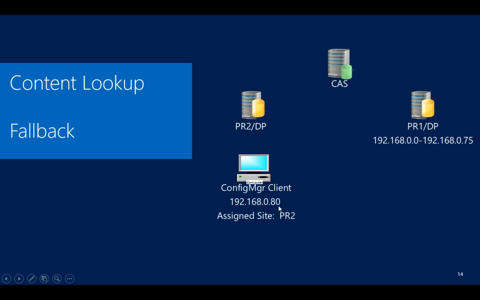There's no match at all over here. It's still assigned to PR2. But since I don't have any matching boundary groups that have my boundaries, I, by definition, am now in a mode called fallback. So in a fallback scenario, clients, by default, will not be able to retrieve content. It's up to you whether you want to enable fallback, and I'll show you how you do it now.